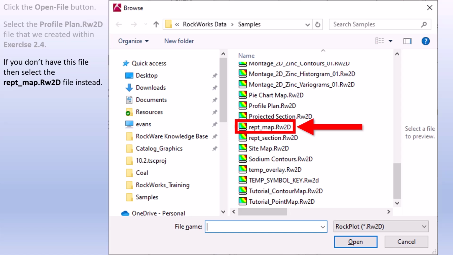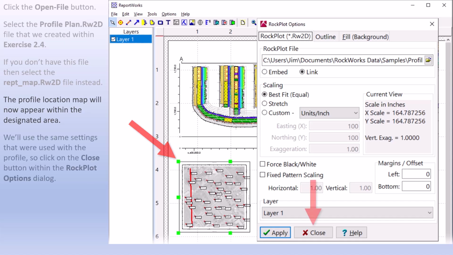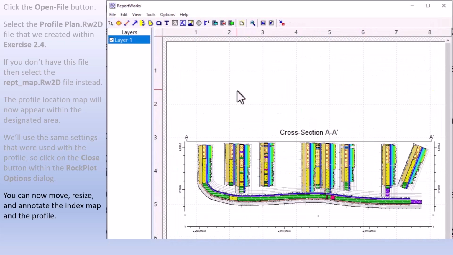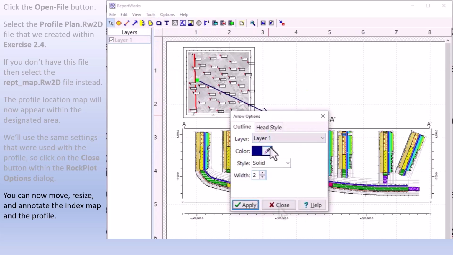If you don't have this file, then select the rept_map.rw2d file instead. The profile location map will now appear within the designated area. We'll use the same settings that were used for the profile, so click on the Close button within the RockPlot Options dialog. You can now move, resize, and annotate the index map and the profile.